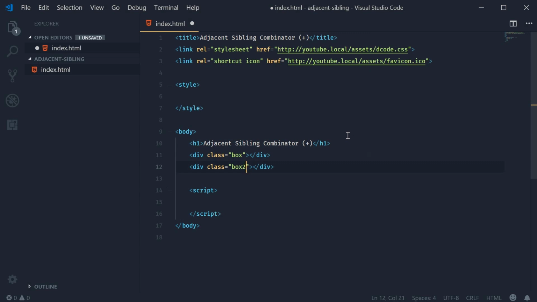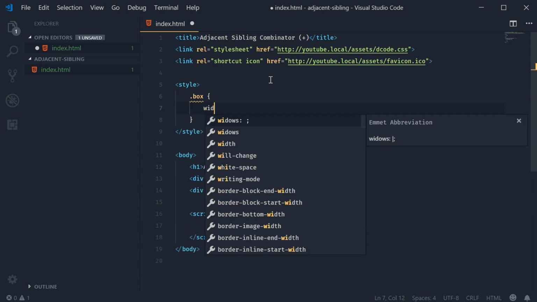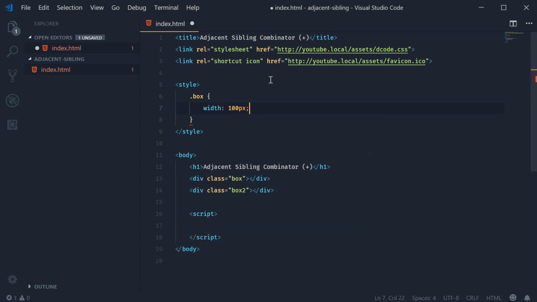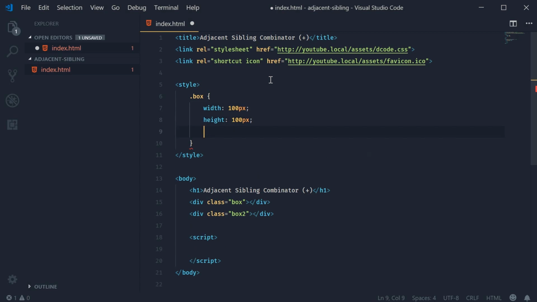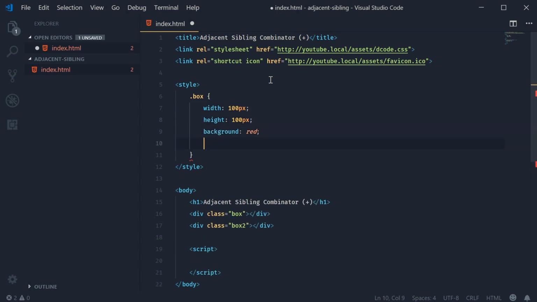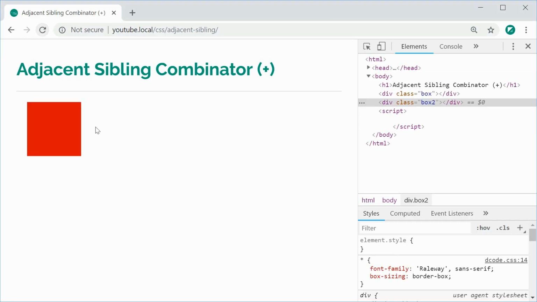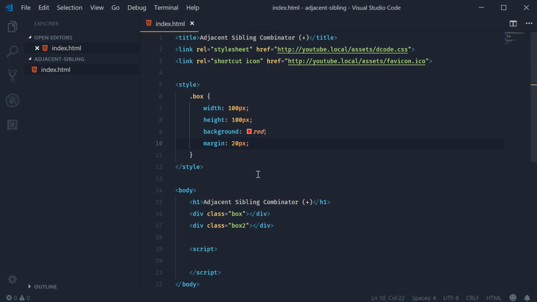So now inside the CSS, we can target the box class, give it a width of 100px and a height of the same thing, and a background of red and a margin of something like 20px. So I can save this and refresh the browser and we get this right here. Perfect. So now let's target the adjacent sibling, otherwise known as box number 2, using the adjacent sibling combinator.